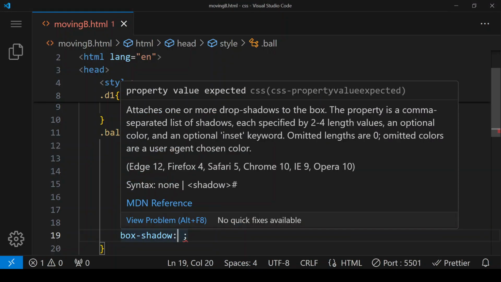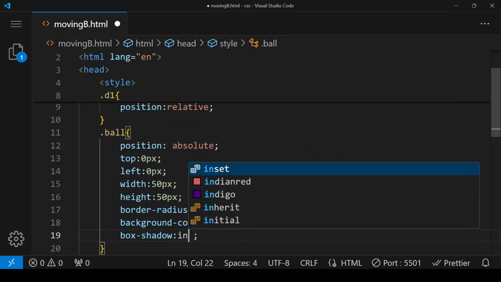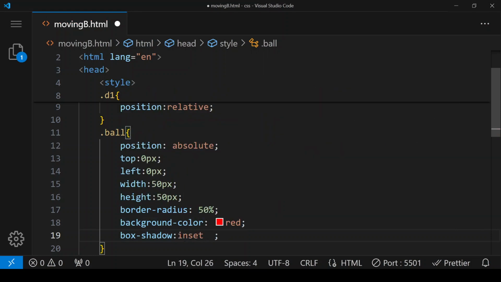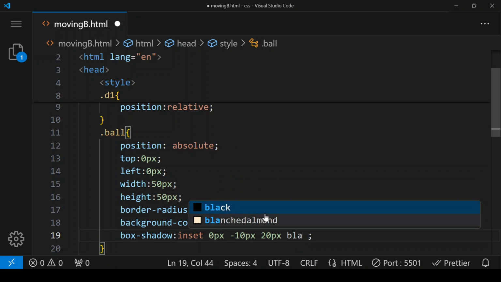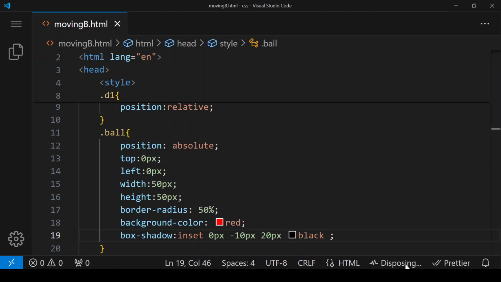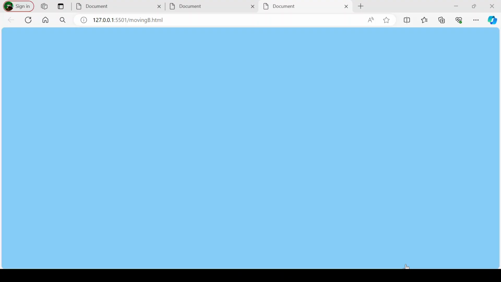So here I'm giving inset, 0 pixel horizontal shadow. Here I'm giving minus 10 pixel, then 20 pixel blur effect, and the color of shadow we want is black. So now the ball is looking like this.